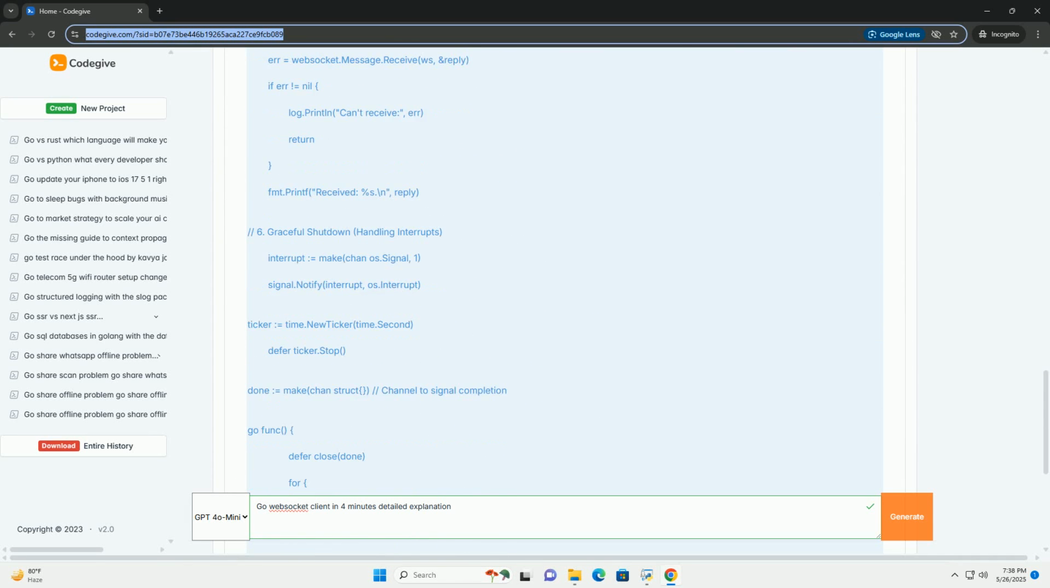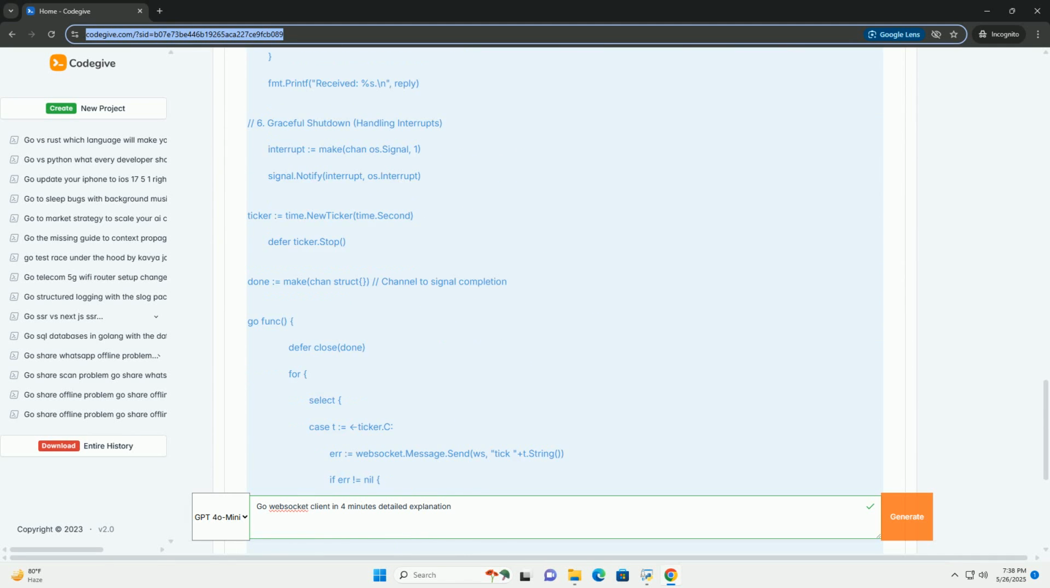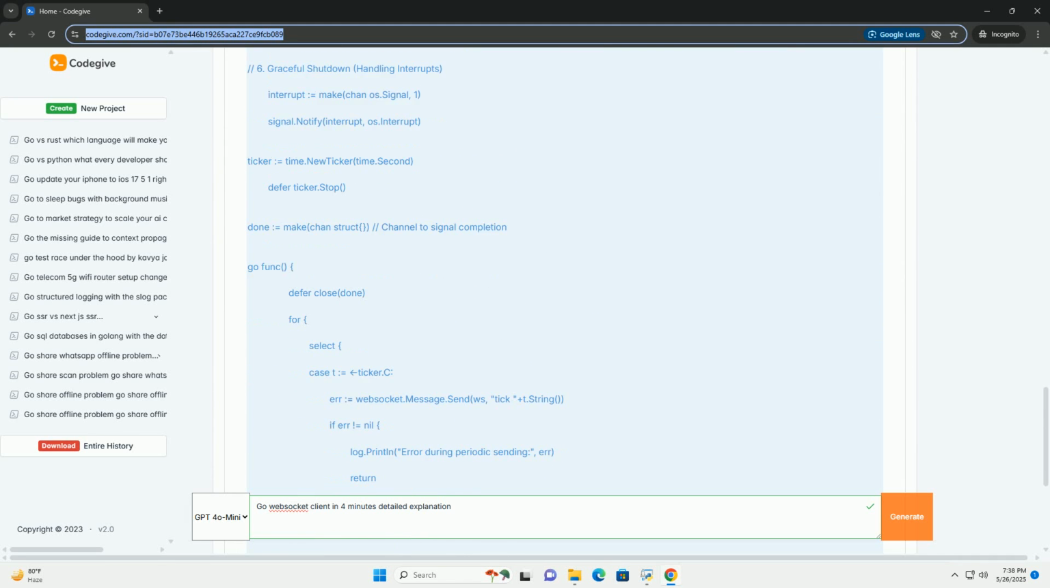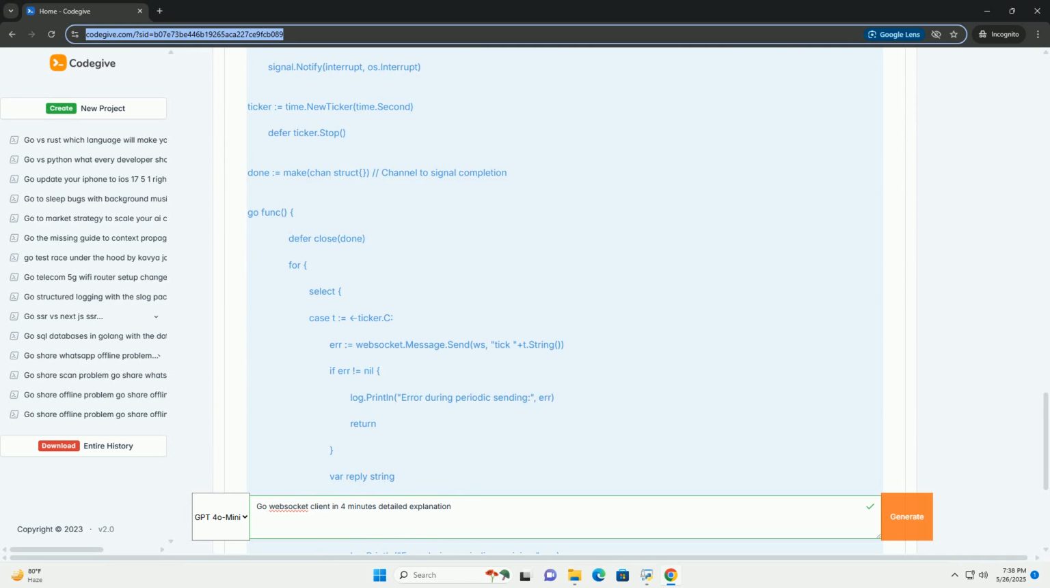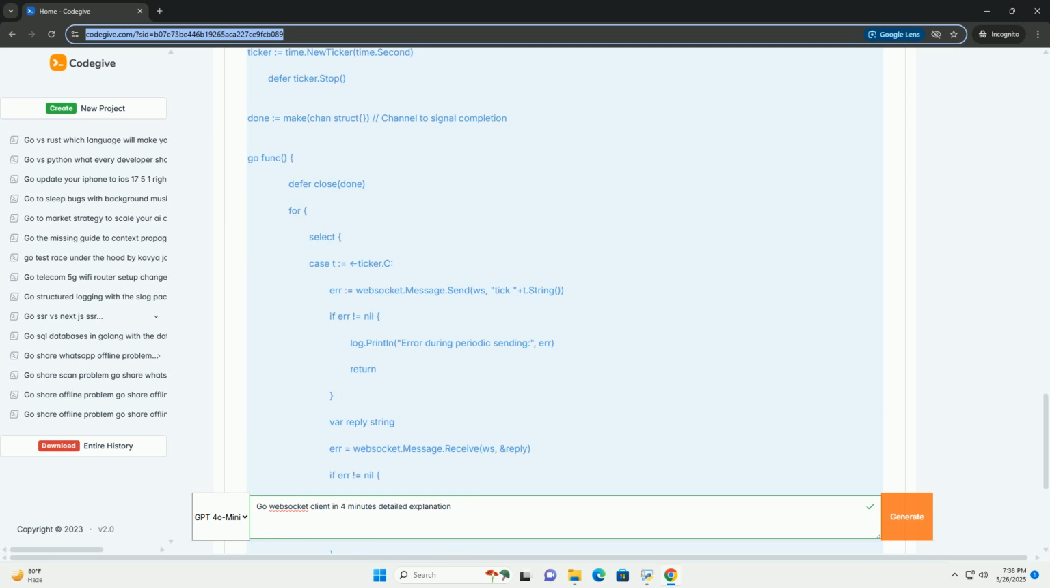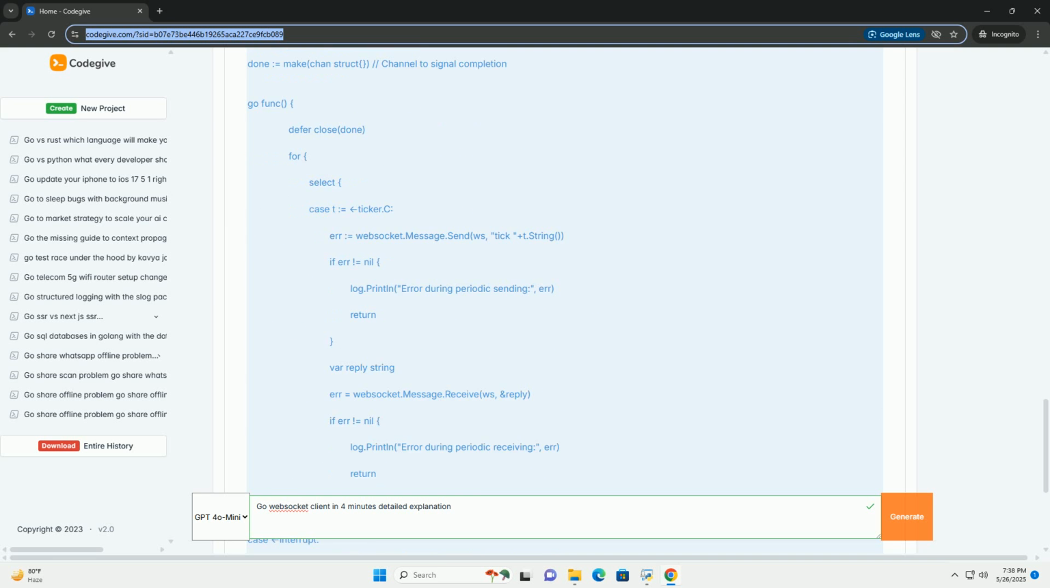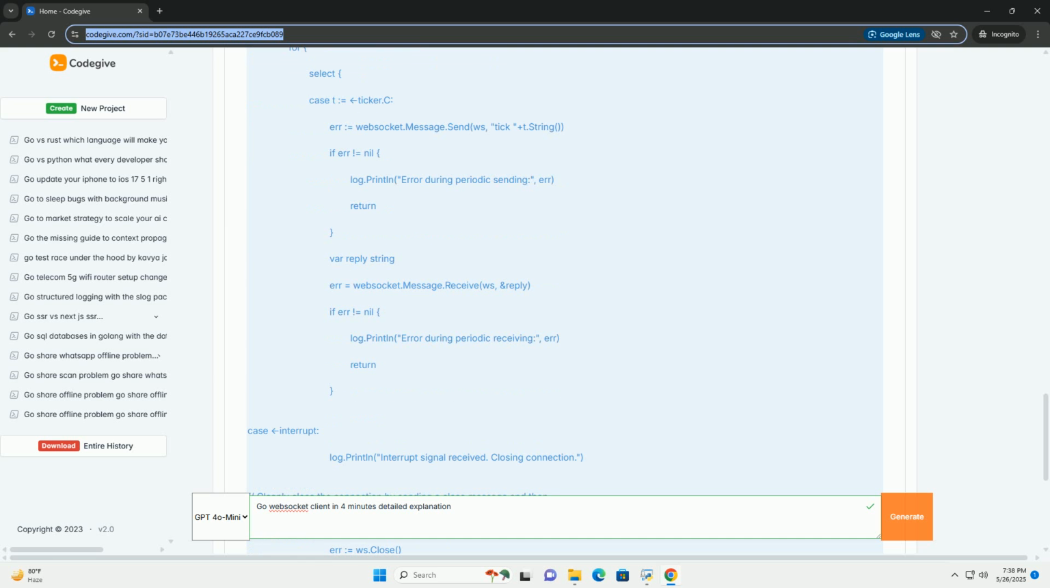Goal: we will create a simple Go client that connects to a WebSocket server, sends a message, receives a response, and gracefully closes the connection. Libraries: we will use the golang.org/x/net/websocket library. This is part of the Go extended libraries, so you'll need to install it.